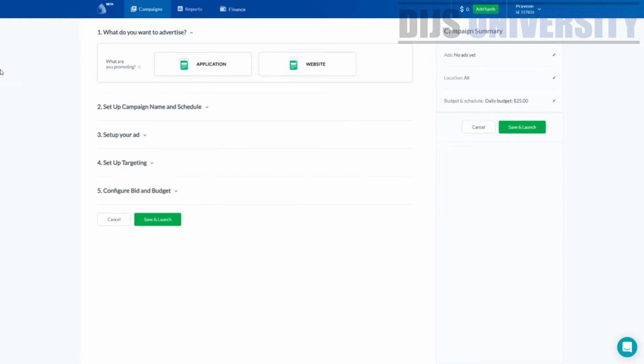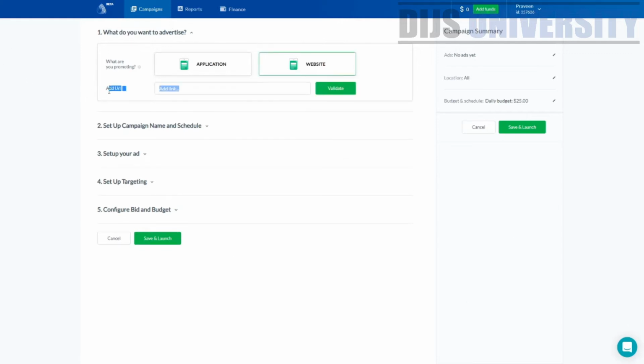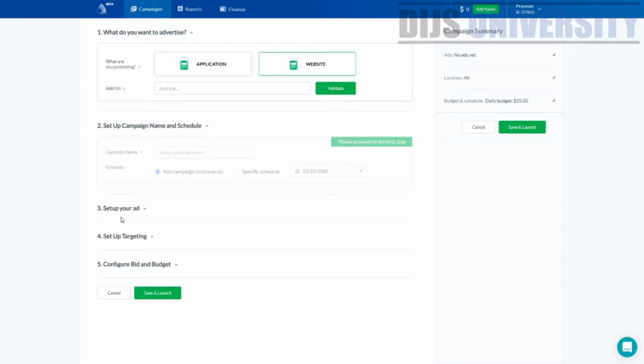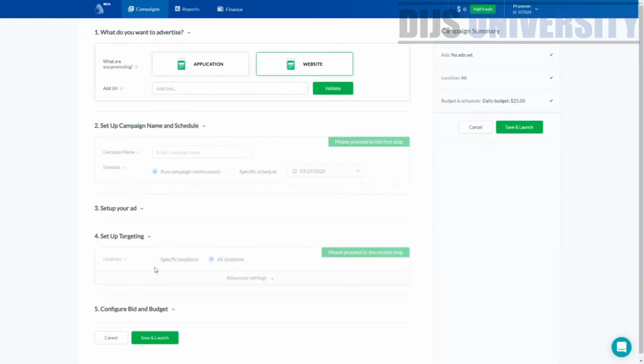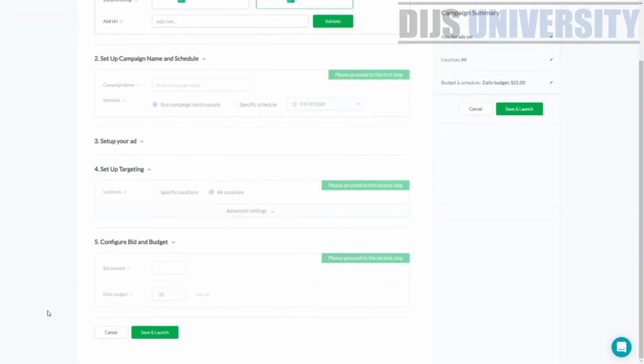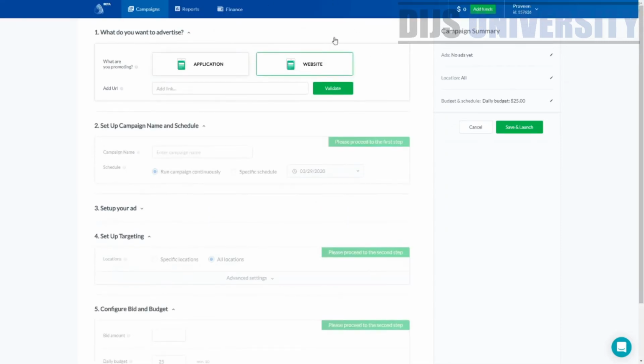So let's go ahead and start building a campaign first. Hit website, and over here is your ad URL. And keep in mind that when it comes to Airpush, everything is done step by step. You can't skip the step. For example, from here you can't go here. It says please proceed to step 1 first. You can't click here, or you can click here, but you can't do anything unless you actually do this. For example, let's do this first.